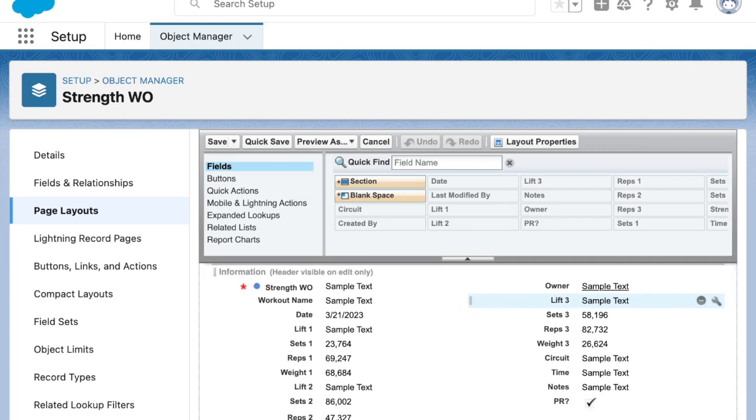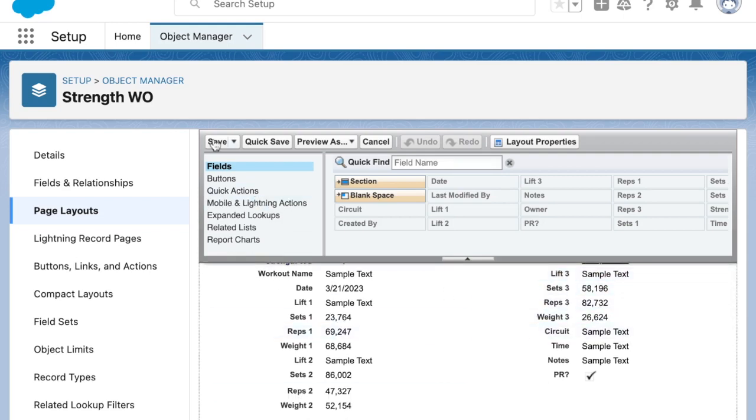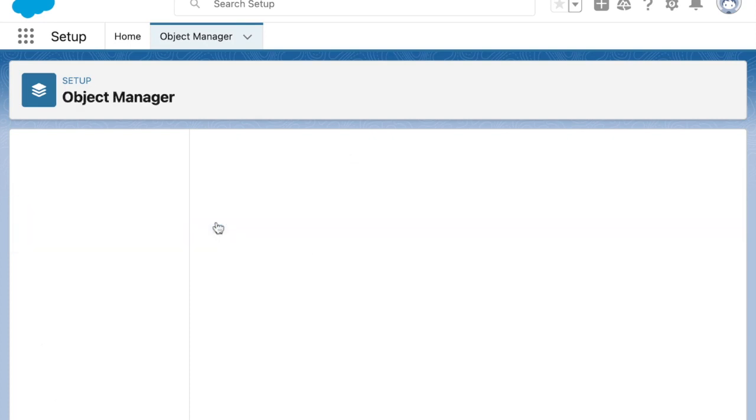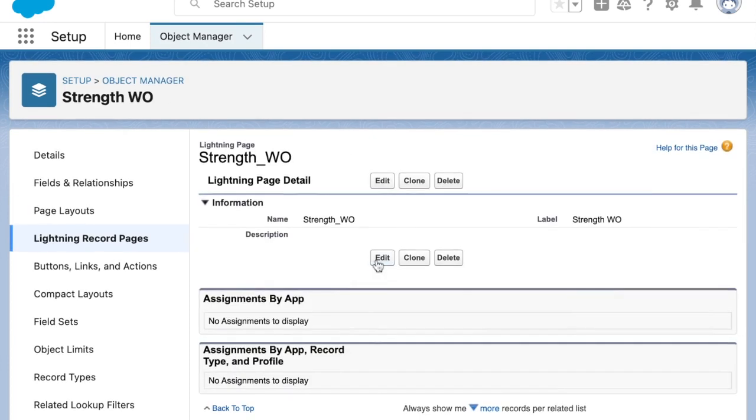Now remember that the page layout kind of is just the layout, but the Lightning page is going to be more of the look and the vibe, the feel of the actual page. So I've got all of the fields on here, so we'll save this. Then next, what we'll want to do is go into the Lightning record page. So I'll click on this here and go into edit.